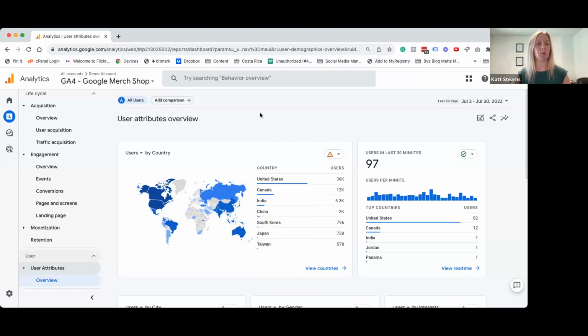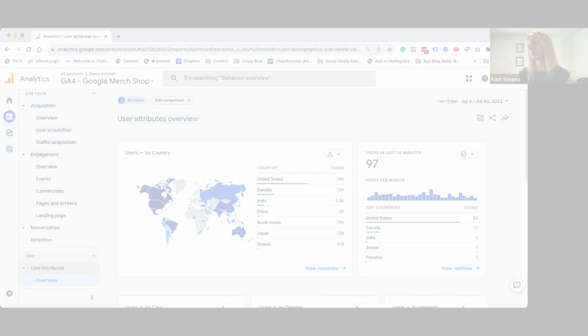So this is something that you can set up free and connect it to your website to give you a better understanding of who is accessing your website and what they are doing.